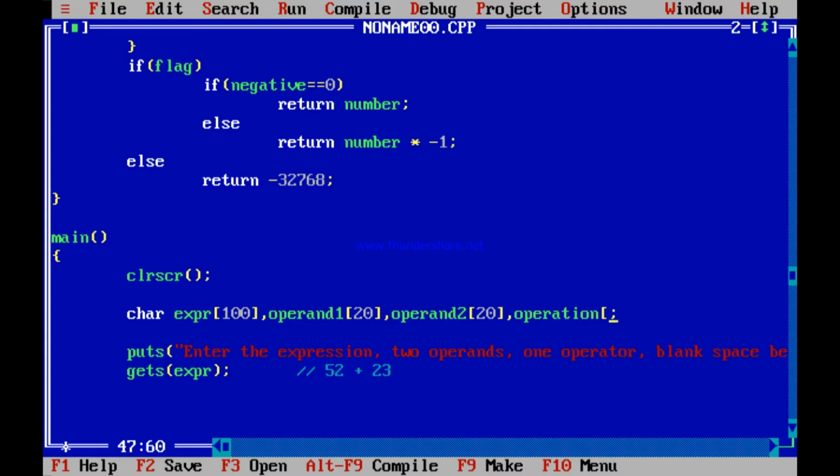So this operation is another character array, cannot be more than 2. However, you can take it bigger. Over here, 10 would have been enough. Similarly, over here, this cannot be more than 6 or 7 characters, not a bigger number than that, because even a long int cannot accept such big numbers. So operand 1, 10, and this expression cannot be more than maximum 25 maybe.